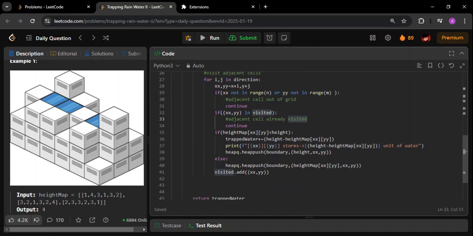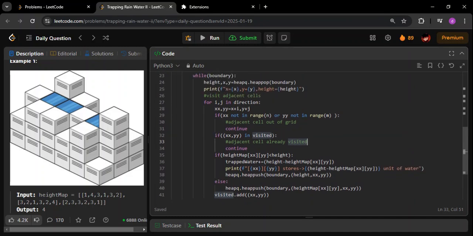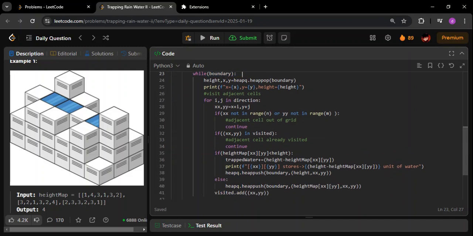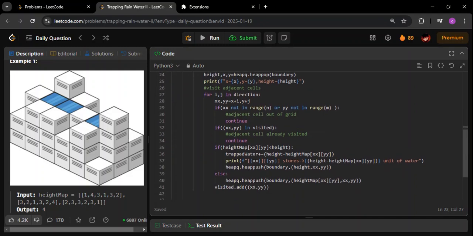Because it's either already there in the boundary array, or it has already been processed by the boundary array, we are not going to push it again. As simple as that. So this will continue till we have a single element left in the boundary array, and finally each node will be popped out.